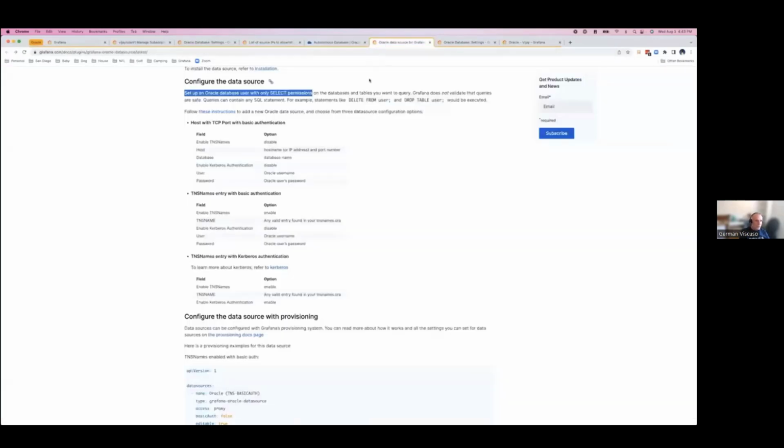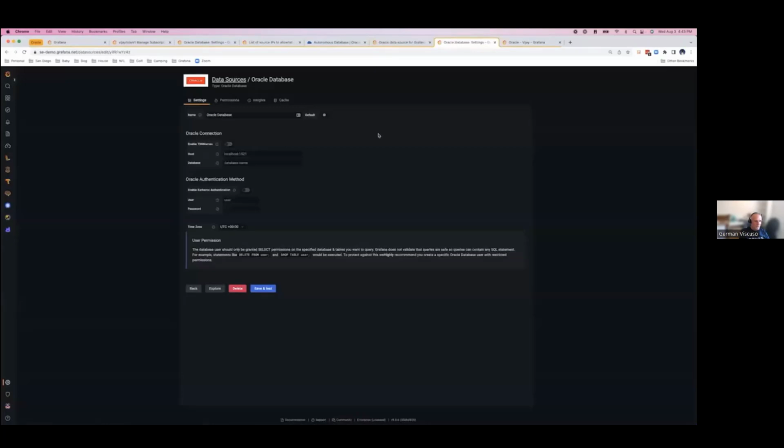Okay, so as I mentioned before, you might want to limit that user to be able to do only selects. Now let's take a look at actually connecting. So we are passing here the host name, and the port, and the database name, and the user and the password for the database user.